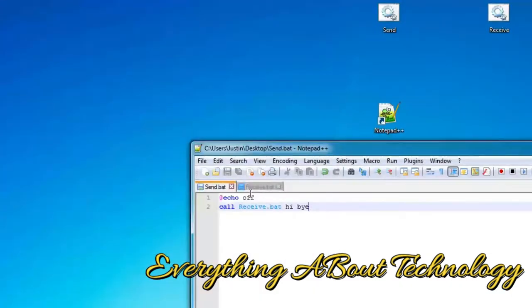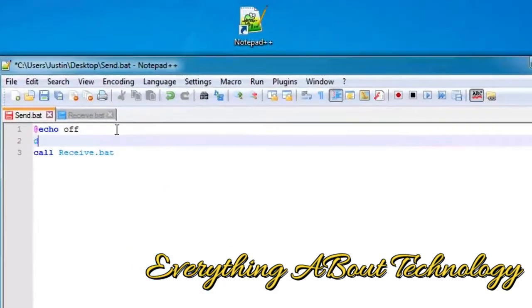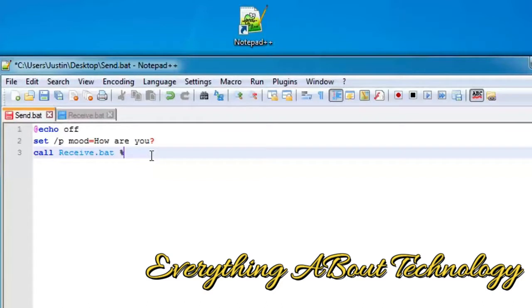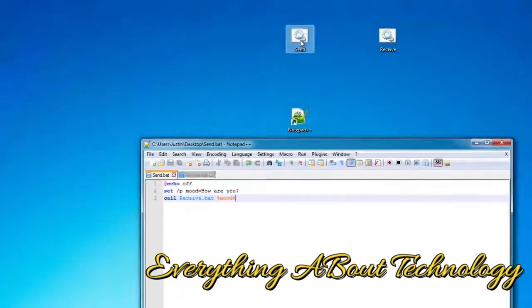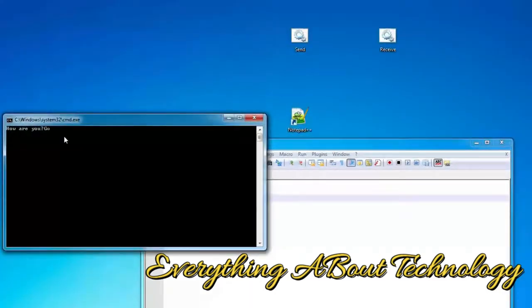Perfect. Great. So now that we sent some text over, let's actually send some variables over. So let's do set, sorry about that. Let's do mood equals how are you? So it's going to ask the user how are you and store it into the variable mood. And then we'll take this and then we'll put it over to the receive batch file. And then it will display it. So let's save that. How are you? Good. And it sent it over and displayed back good.